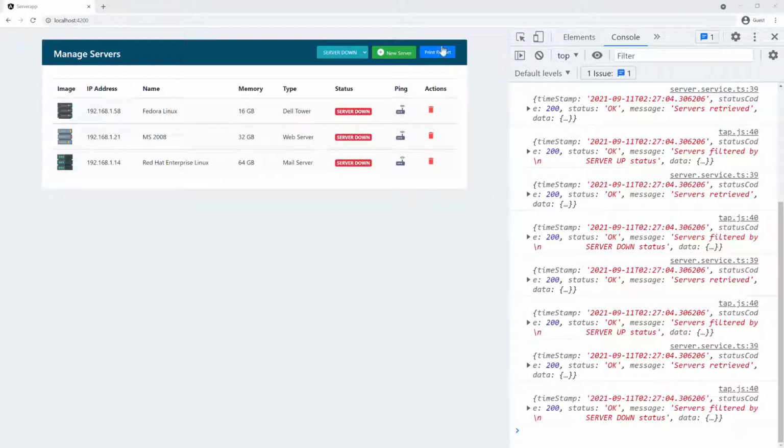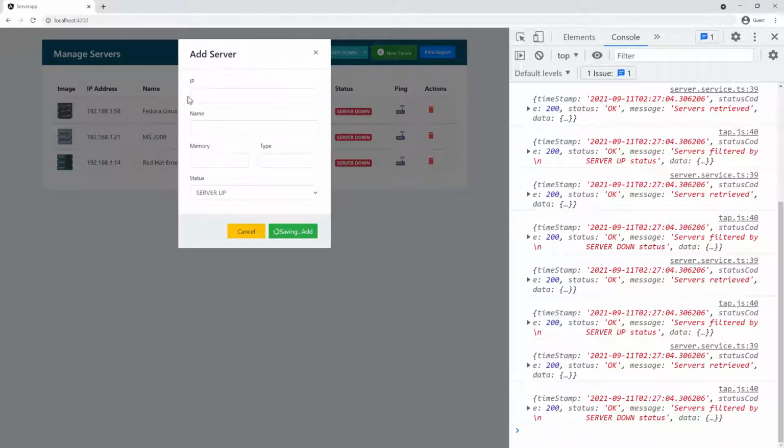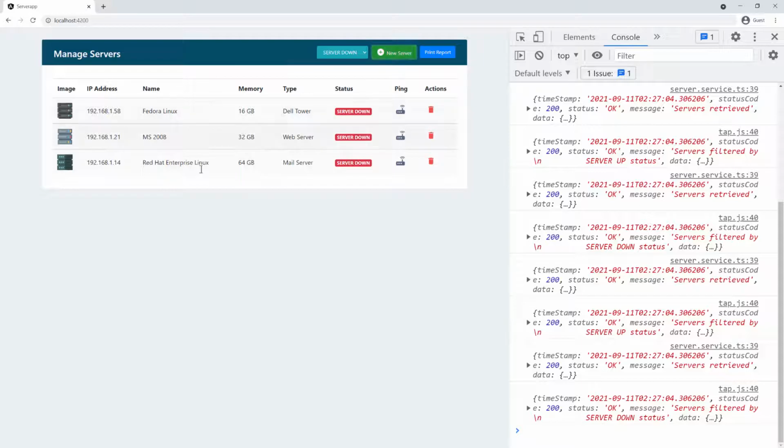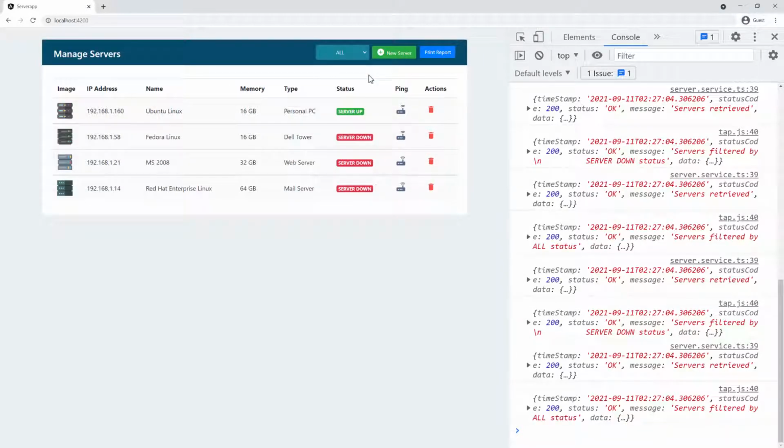So now let's go ahead and work on the save server. We're going to make sure we can capture a new server when the user fills out this form. Whenever they click save, we're going to send that to the backend and show that new server in this list right here. So let's go ahead and work on that.